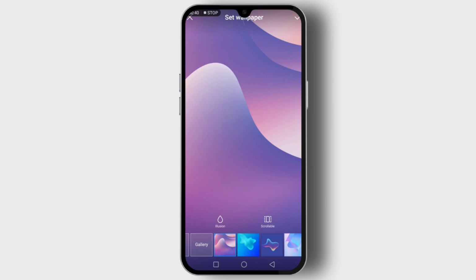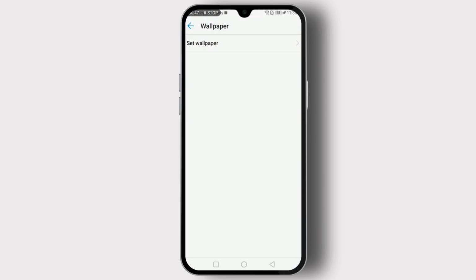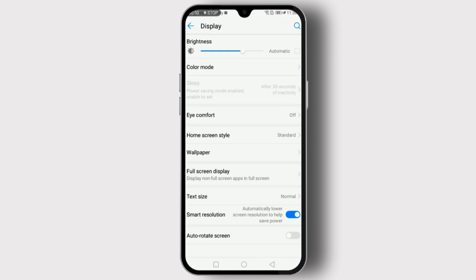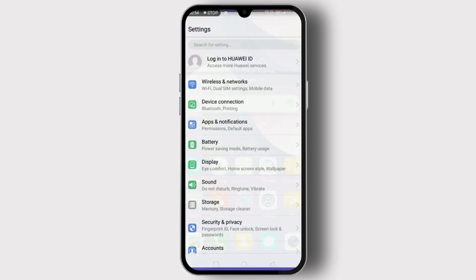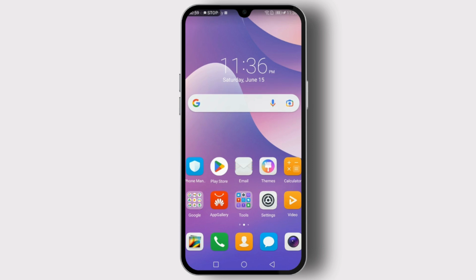Next, let's talk about themes and icon packs. Android users, you have a lot of flexibility here. Download a custom launcher like Nova Launcher from the Play Store. Once installed, you can apply icon packs and themes. And for iOS users, you can use shortcut apps to create custom app icons. It takes a bit more time, but the results are worth it.